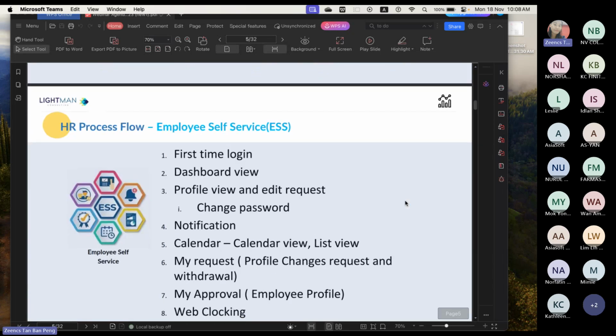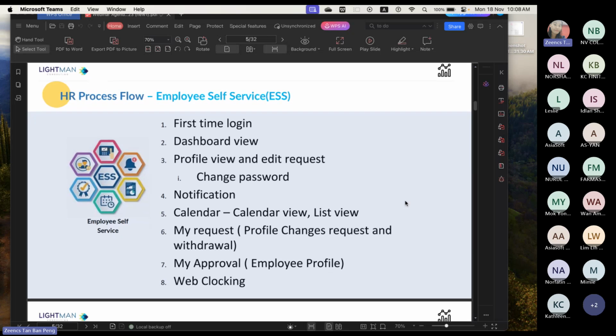So the very first thing is, we will still stay on this slide for a moment. You are going to log into the system for the first time, and then we will have the dashboard view. You are able to see what the dashboard looks like in Worksy if you have never logged in before. Then the profile view, if you want to change your employee photo, or change your password.